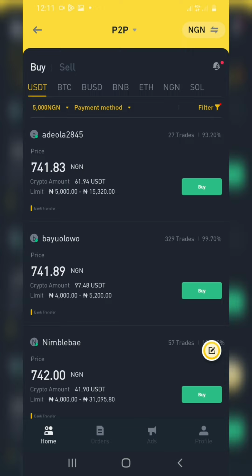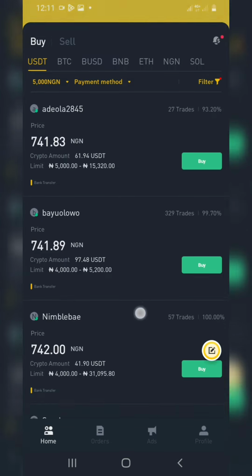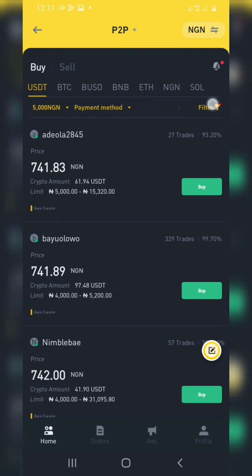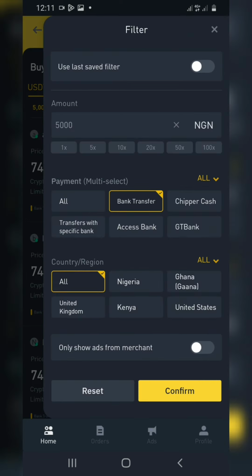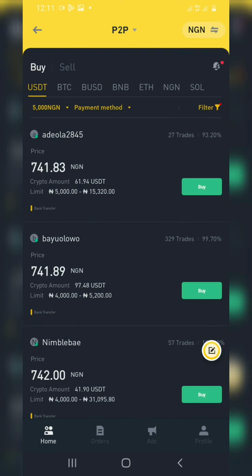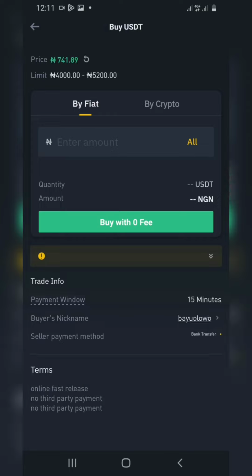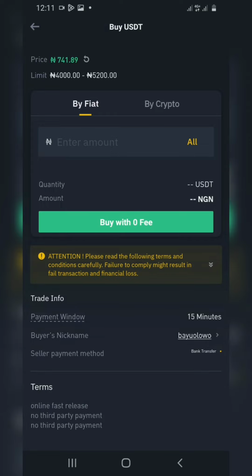So let's say we want to buy crypto. Okay, another thing I want to show you now. Once you click on buy, let's say we want to buy from this person. We'll click on buy. You can see this person's terms. It's online, fast release, no third party payment.